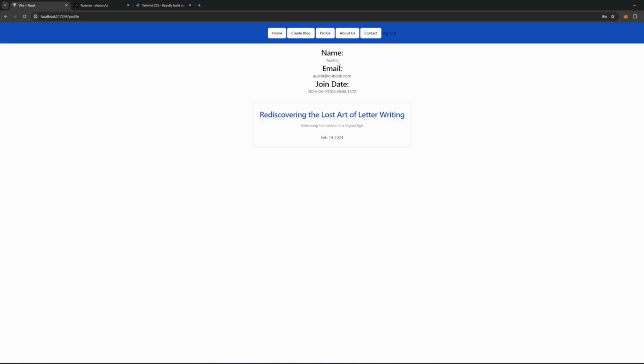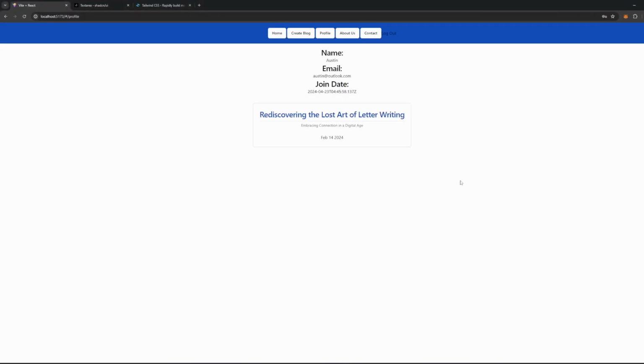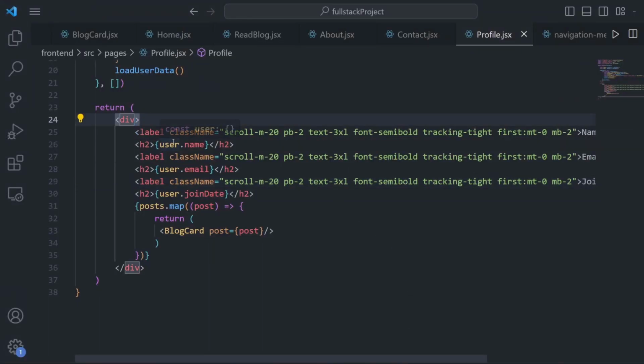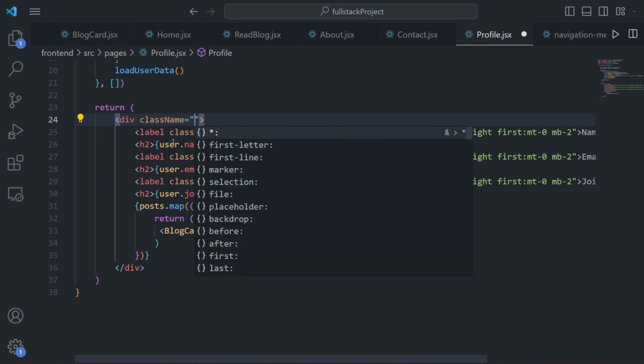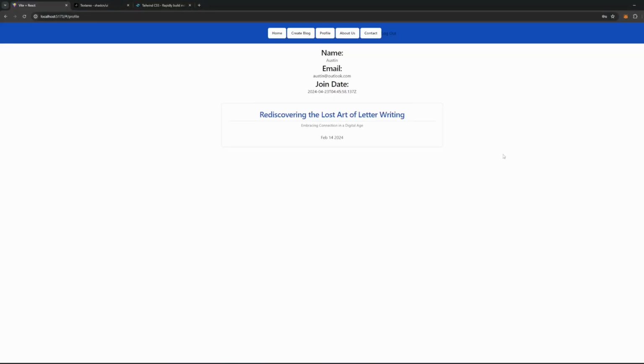One thing that might be a little bit hard to see right now is below each of these labels, there is this gray line that is a bottom border. We actually don't want that, so I'm going to go into our code, and for each of these, just delete this border B to get rid of that bottom border so it doesn't look as weird. So now those are gone. And just like our other pages, I want to make the width of this page 1/3 of the screen size. So in our div here, I'm going to give it a class name of width 1/3. Save it, and now we can see it is 1/3 the size of the screen instead of being smashed into a much smaller container.